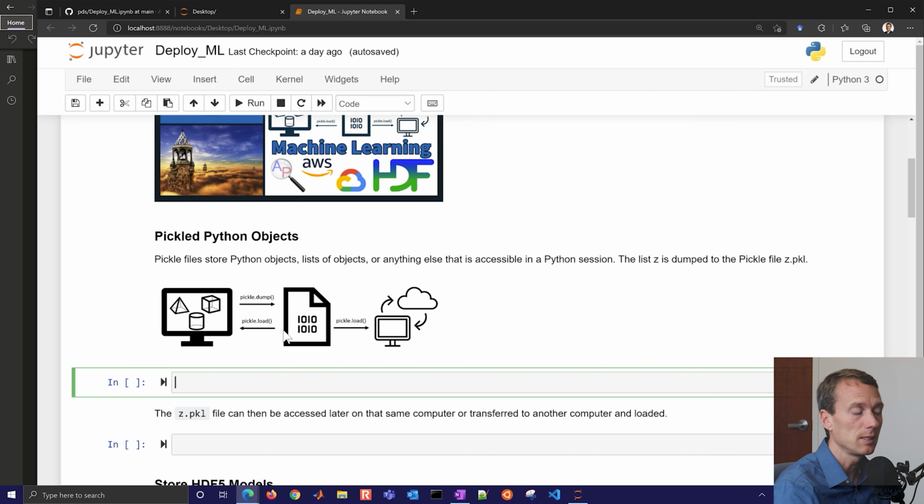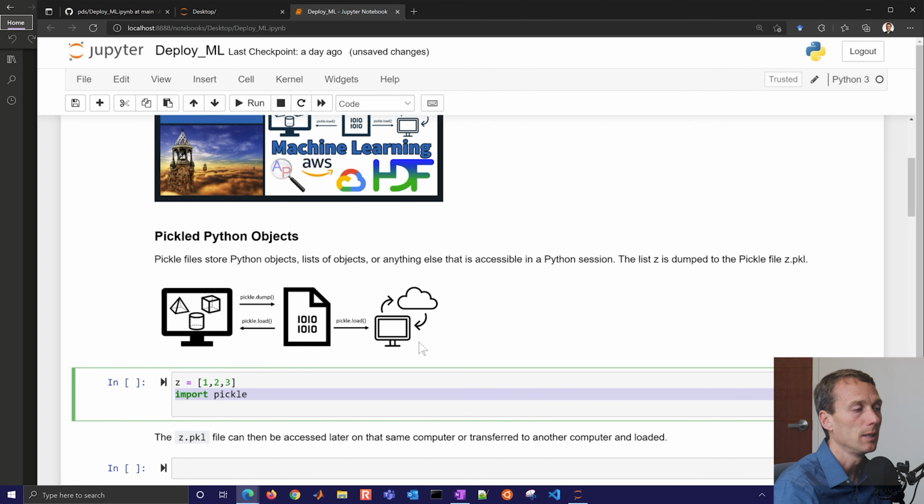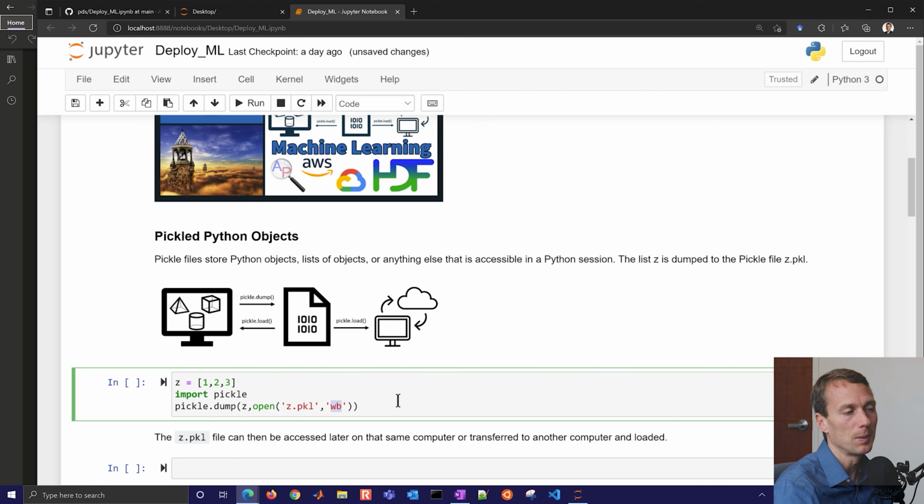These are relatively easy, and you can encapsulate any Python list of objects in them. So I'm just going to create a list, 1, 2, and 3. I'll import the pickle package and then dump the contents of z into this pickle file. I'll open it and call the file z.pkl, and you can also see here a wb. I'm going to write it in binary form, so it's going to be computer readable. You can't open it with a text file and decipher what's in there.